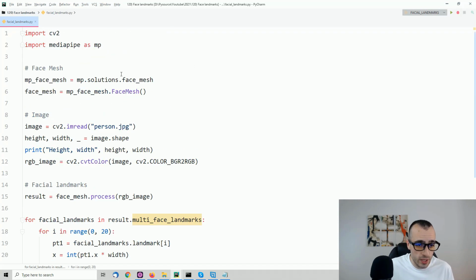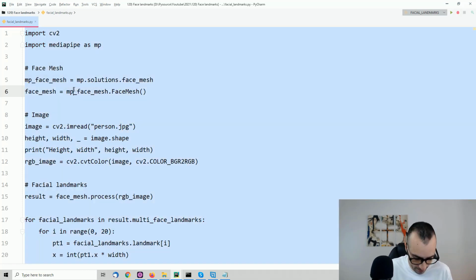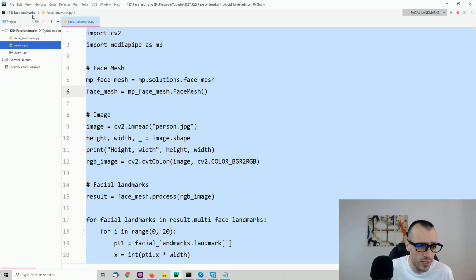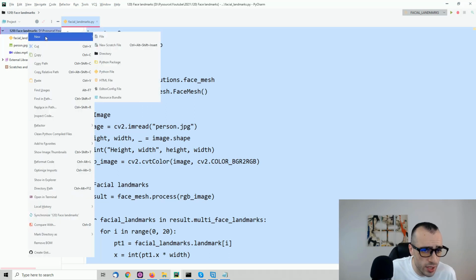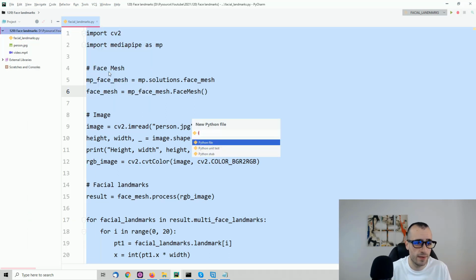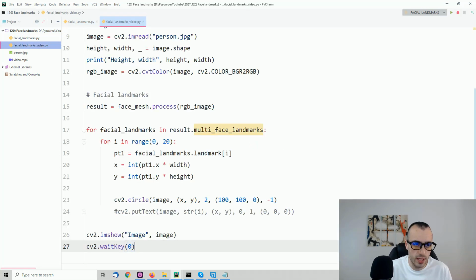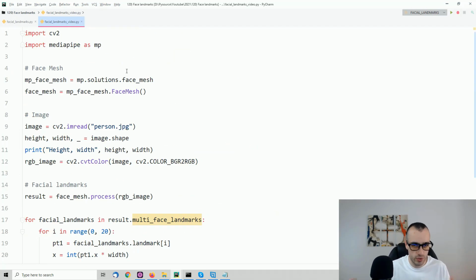And to work with videos, it's really simple. So first of all, let me save this code. Let me create a new one. New Python file, facial landmarks video. Okay, I will put this code, and I'm going to change this code to make this work with a video. And it's really simple.